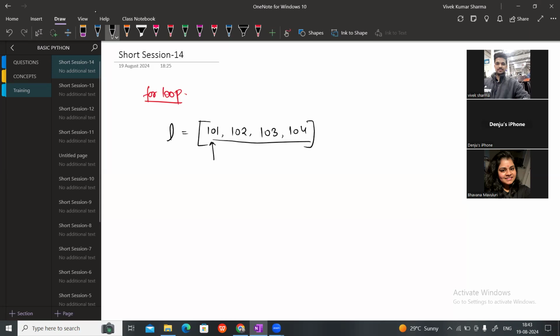This 101 is stored in the 0th position. This 102 is stored in the first position. This 103, second position. This 104 is the third position. So these positions start with 0. This is also known as indexing. Indexing always starts with 0, right?